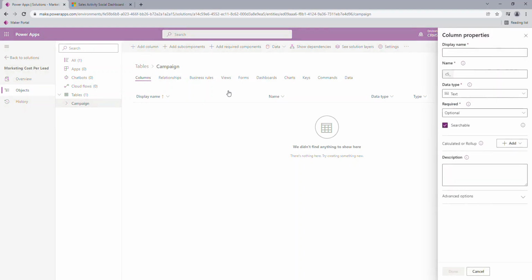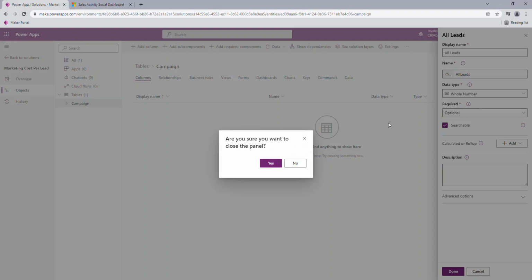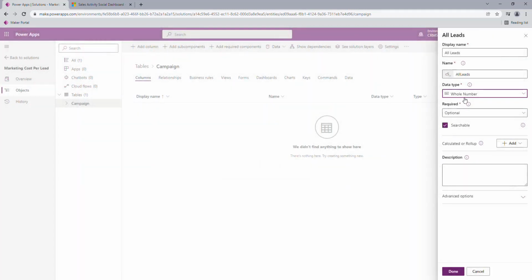So go ahead and click Add Column. This is going to be the all leads. And we're going to go ahead and make this a whole number because we're going to count this up. So we say whole number, and we're going to add a roll up.